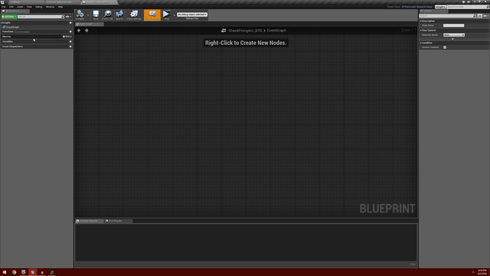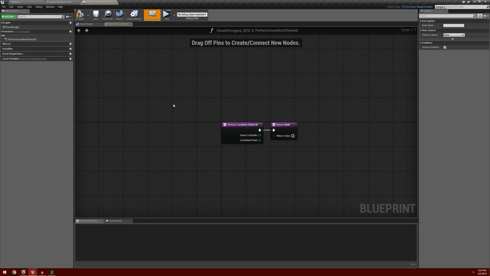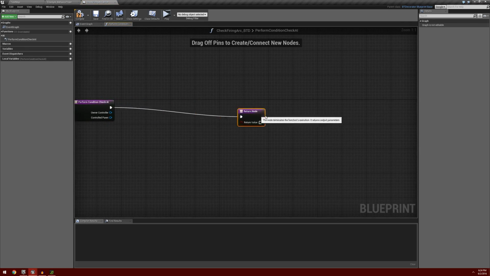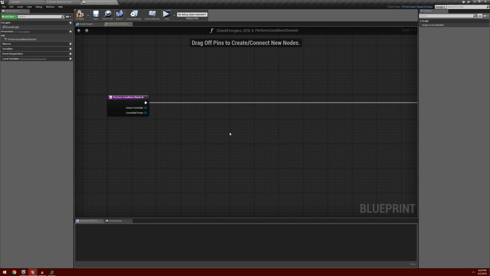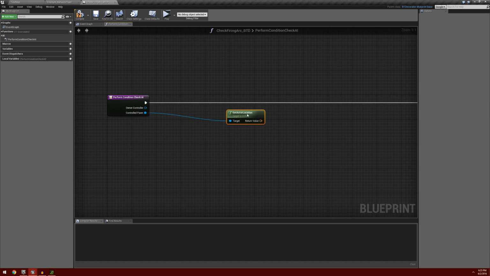So we'll go into our check firing arc BTD. And once again, we're going to want to go up to our functions and select override. And we want to select the perform condition check AI. And we'll go ahead and drag the return node off to the side here to give us some room. And the first thing we want to do is get the location of our controlled pawn. So we'll drag off from controlled pawn here. We will get actor location.